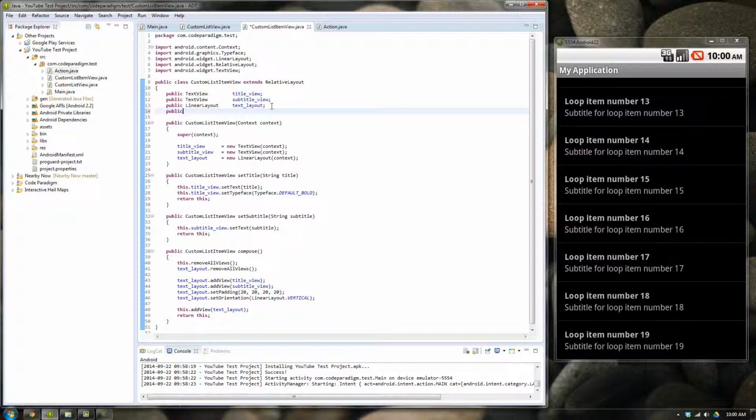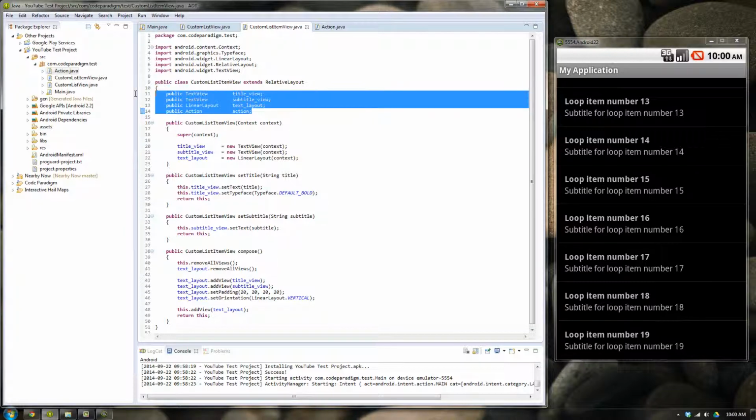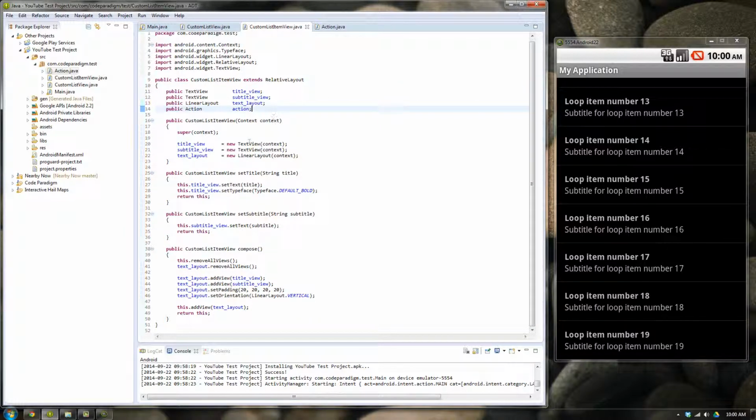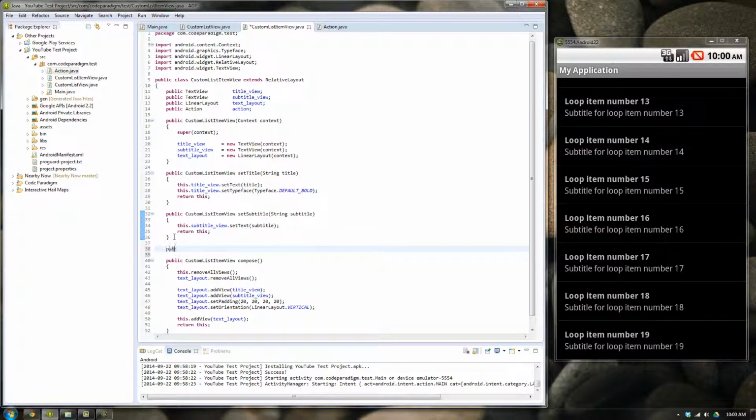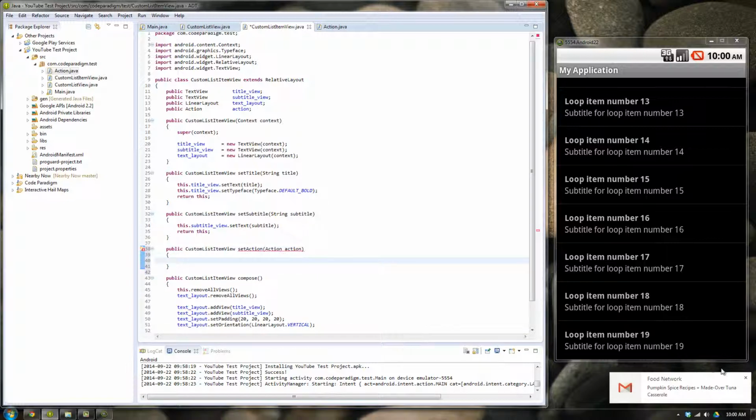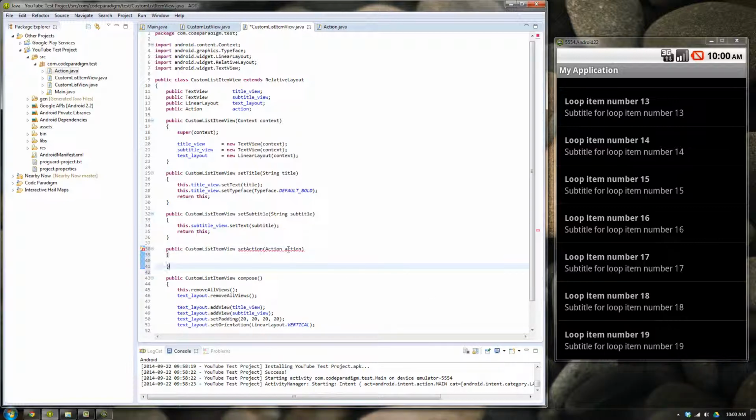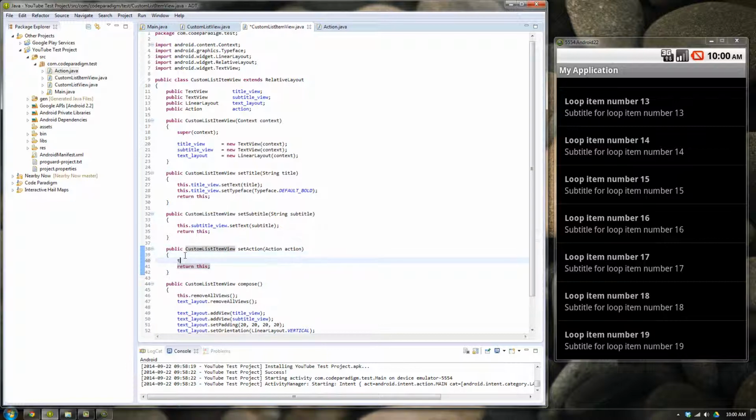So now I'm going to go back into the custom list item view and actually give it an action. So public Action action. You can name those variables whatever you like, but I just stick to action. And just like before with set title and set subtitle, do public CustomListItemView setAction, and as the parameter, I'm going to take an Action. Again, excuse those emails that are popping up. Okay. So I just want to make sure that the imports are correct and that you're returning this. Again, with the whole sculpting idea, this.action equals action, and we should be good to go.